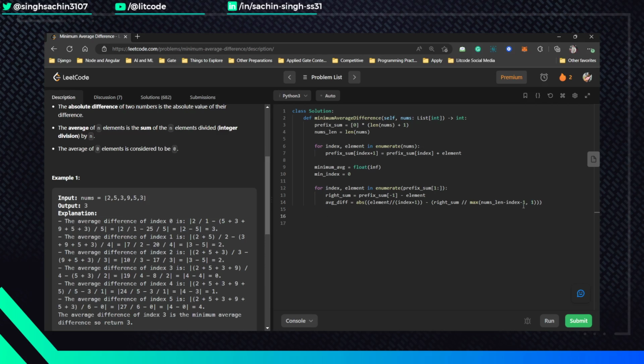Okay. Now I'll simply say, if the current difference is less than the minimum average, then I'll update my minimum average to the average diff and the minimum index to the index. And at the last, we just want to return the minimum index.